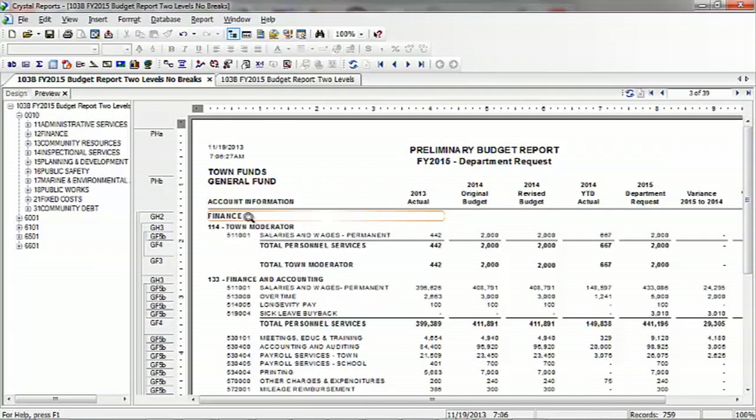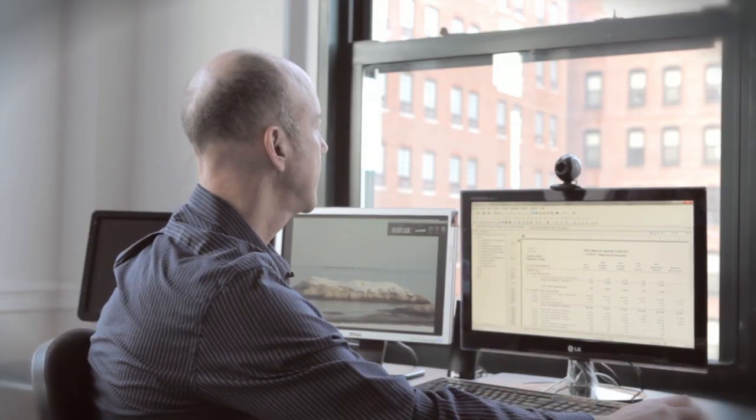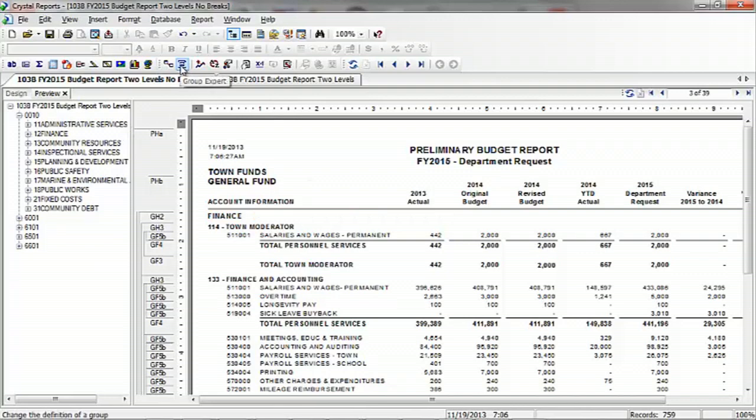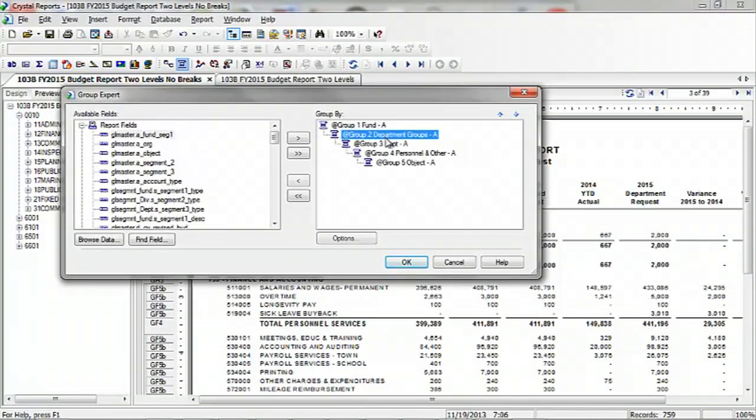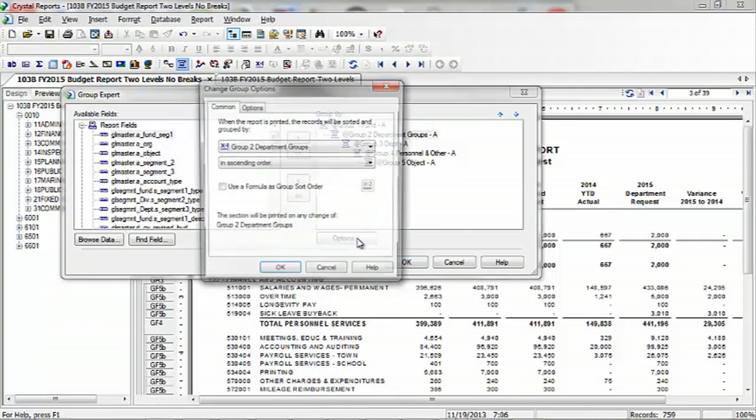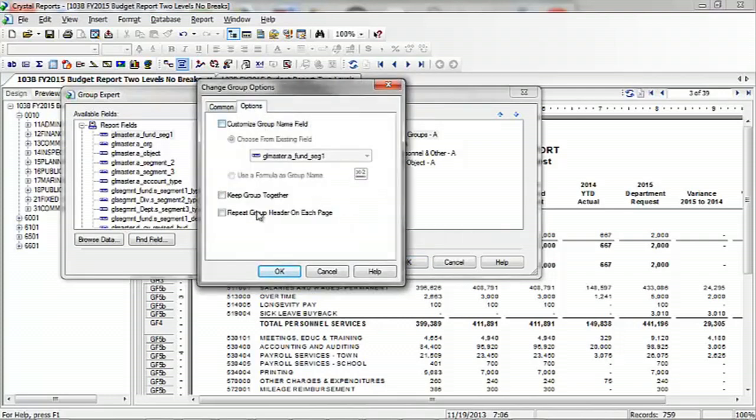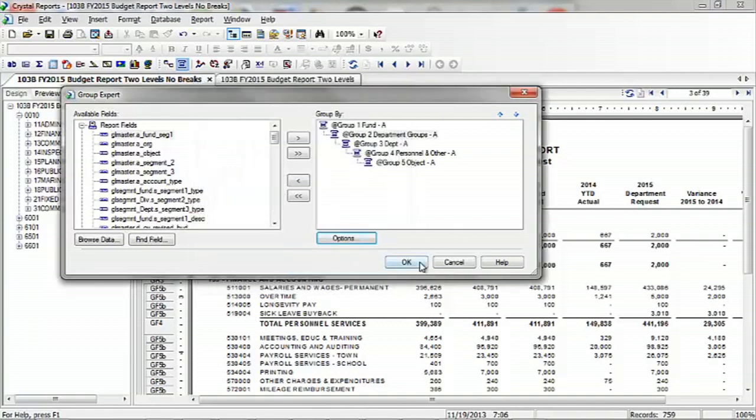Which brings up a topic that I also want to mention to you. When you get these page breaks, how do you know which group you're looking at? We use the group header, and we use one of the options, in this case for group 2, on the options page, repeat group header on each page. So I click OK there.